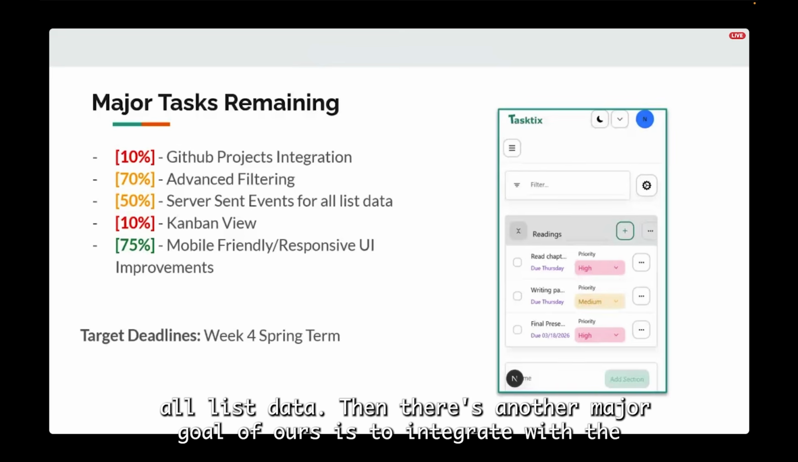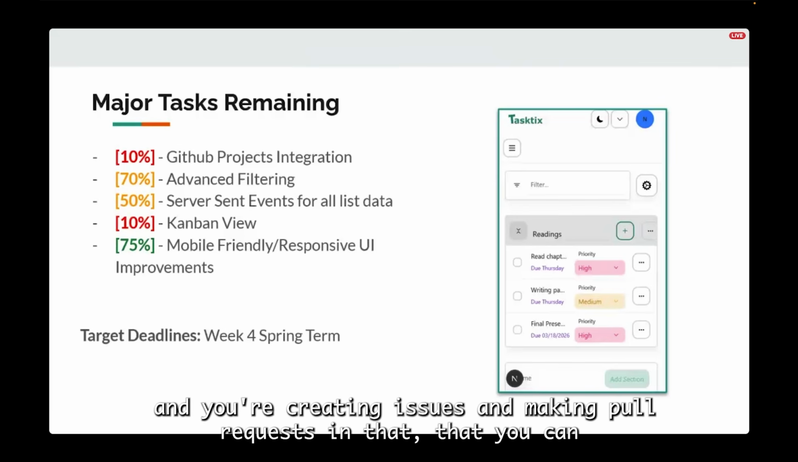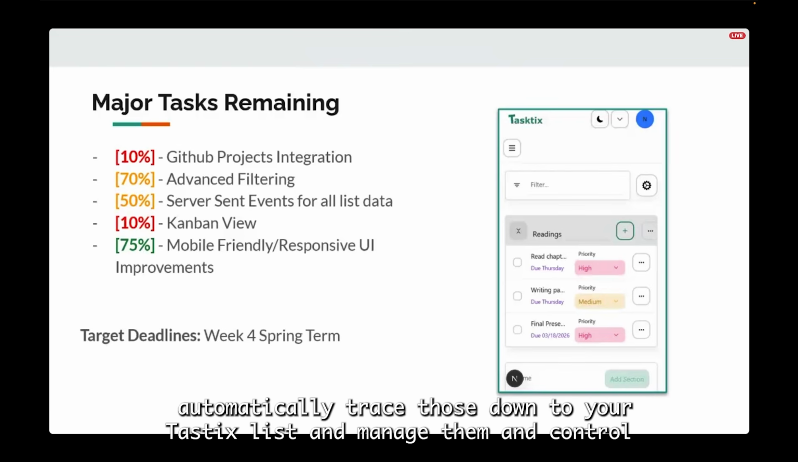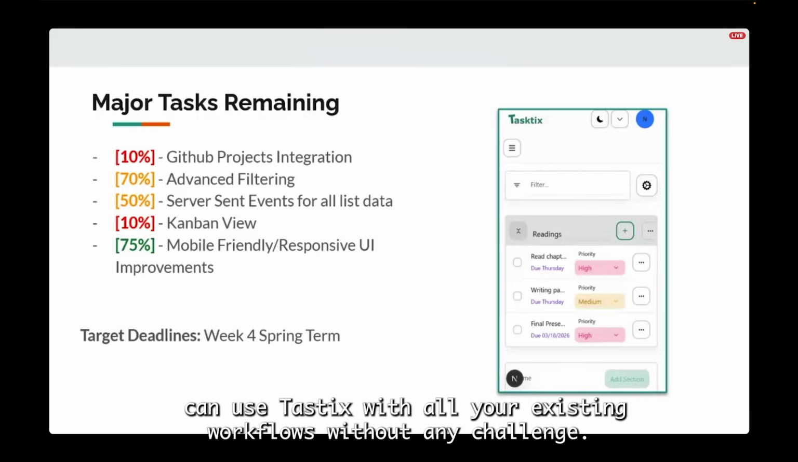And another major goal of ours is to integrate with GitHub projects, so that if you have a GitHub repository that you're working on and you're creating issues and making pull requests in it, you can automatically trace those down to your Tasktix list and manage and control them from either direction, either from Tasktix or GitHub, so that you can use Tasktix with all of your existing workflows without any challenge.